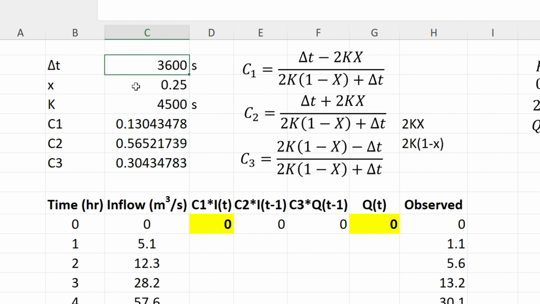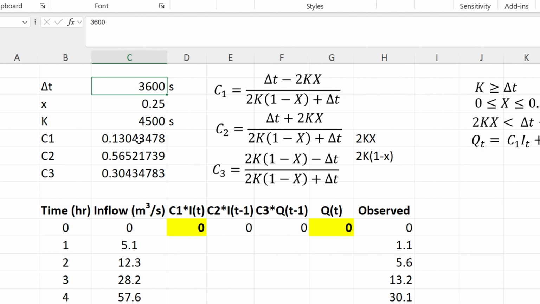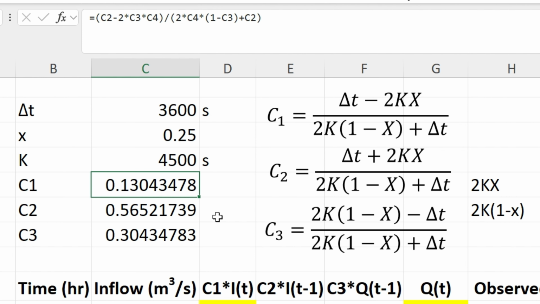I have also put 2 dummy values for X and K to just start the process. And for choosing these numbers, I have followed the conditions or the constraints that we have. For example, we know that K by right should be larger than delta T. And then X ideally should sit between 0 and 0.5 for the stability, so the numbers are chosen accordingly. And then C1, C2, and C3, the coefficients of the Muskingum formula, have been calculated following these 3 formulas that you see here. To save time, I have done it earlier, so they are ready here.